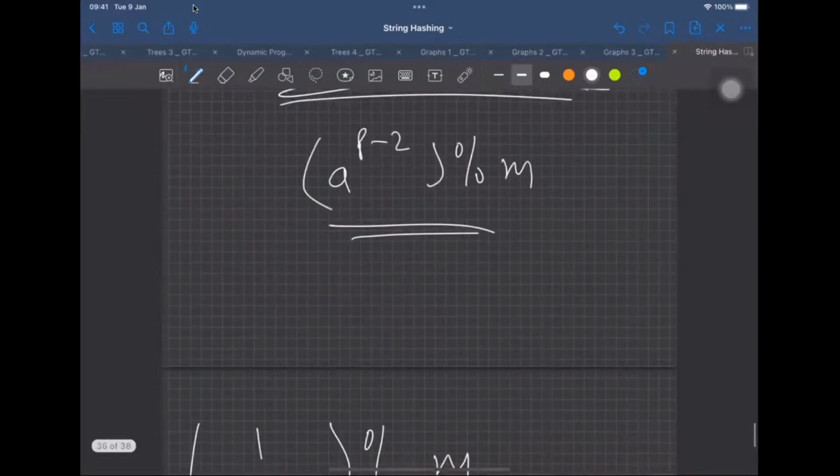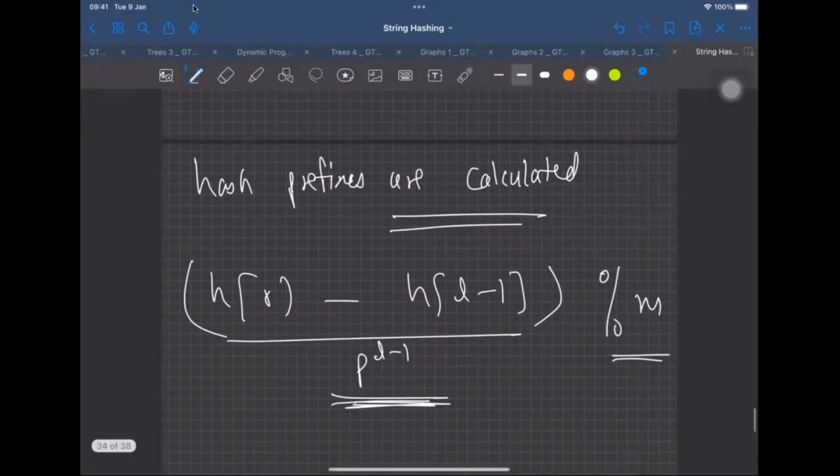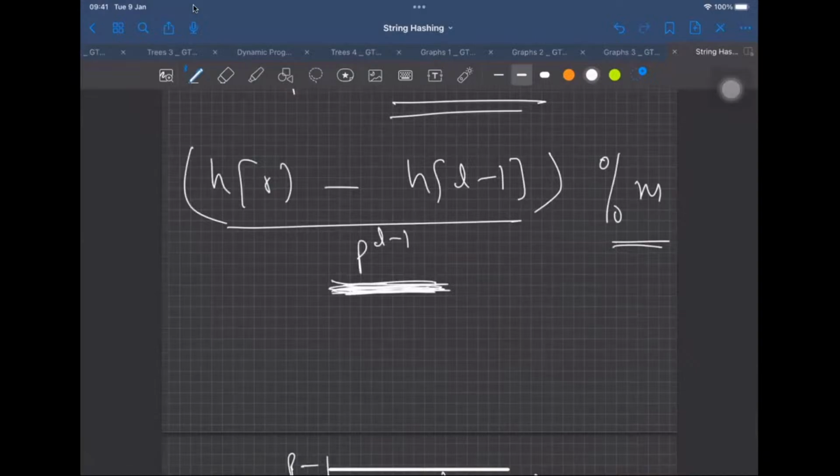So if you have to find out this value, how will you do this now? You can just simply say p to the power l minus 1, and now you take the whole power m minus 2 mod m, something like this. Very easy stuff. Okay, so now do you want to see how we calculate the hash of a particular substring?